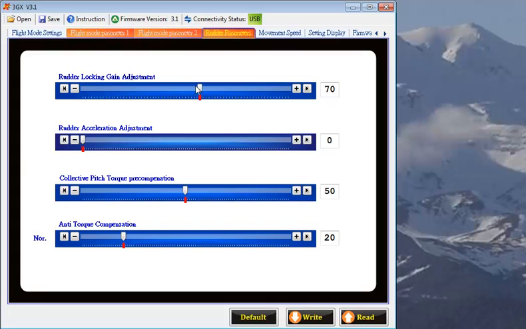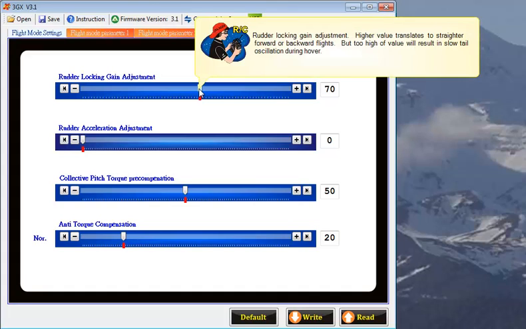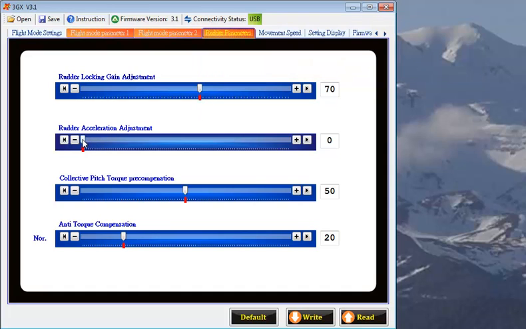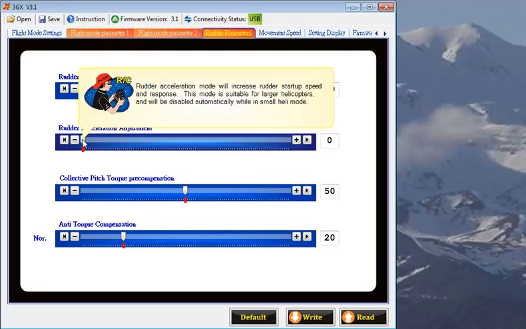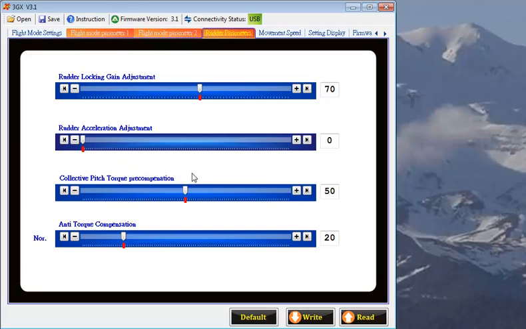So you've got your rudder lock and gain adjustment. Basically, if you're getting forward or backward flights and it's skewing, it's crabbing, it's not actually flying true, then you can change this lock and gain adjustment up and down. I'd play with 10%, then go to 20, and then the other way, and see what effect happens. That's how you can correct that. The acceleration adjustment, which I just went into, is for large helicopters. For really small helis, you have it at zero.